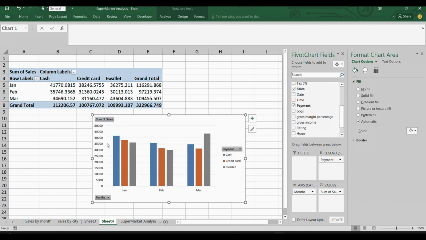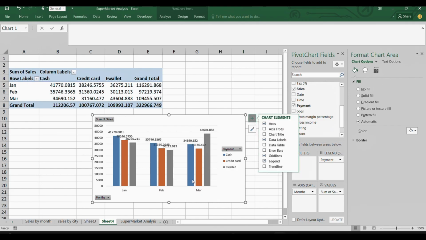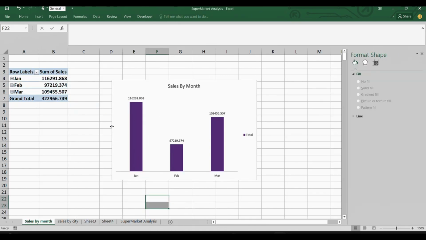I'm not mad at it, but I think we can make it a bit better, because if we put data labels, it's going to be everywhere, all scattered. So what we're going to do is go to sales by month. Let's click it.